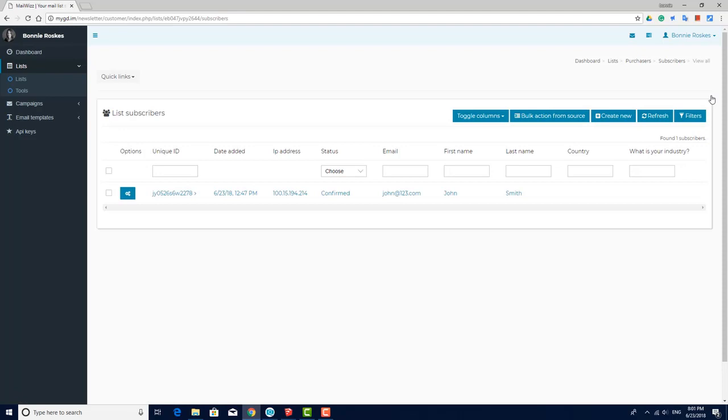One more note about custom fields. Say you use the import feature in Tools to bring in a contact list, and that spreadsheet or CSV list has more fields than you've set up for your list. For example, say you're importing a list that includes each person's phone number, and you don't have a custom field for phone numbers. MailWiz will automatically create those custom fields for you and add those custom fields to your list.